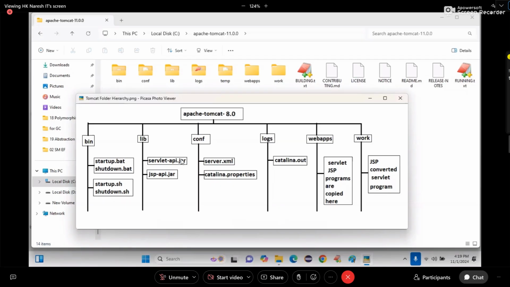Next. Is Java EE Servlet technology an implementation or a specification? Specification. For that specification, implementation classes must be provided by the server vendor. So the Tomcat vendor, the Apache company, has provided the implementation for the Servlet API in the jar file servlet-api.jar. And the JSP implementation is provided in jsp-api.jar.